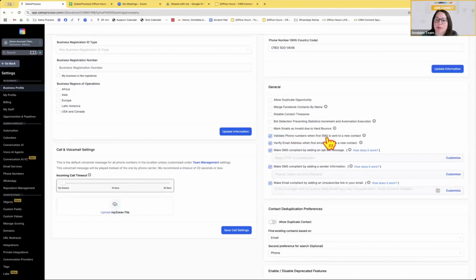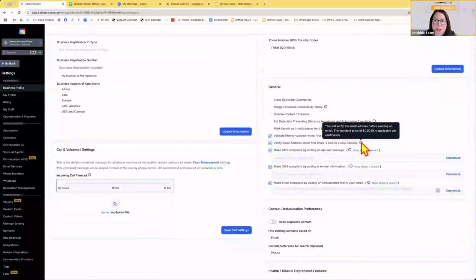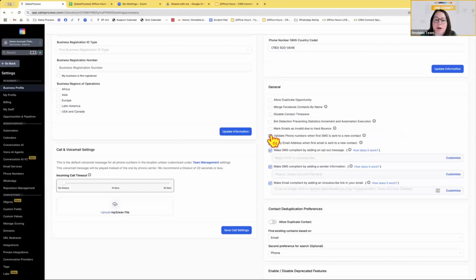Validate the phone numbers. Now, you do get charged for this, and if you click on the I, it tells you what that charge is. It's less than a penny per email and per phone number to validate it. But just know that there are some additional costs to set that up. If you check these off, then the system will validate those for you to make sure that they are sending in real emails and real SMS.